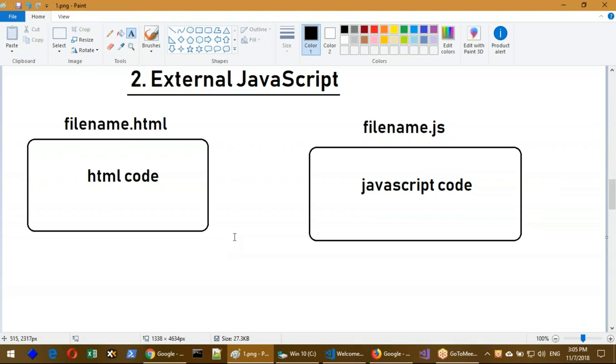Next, we have to load one file into another file. Which file we have to load into which one? Any guess? We have to load the HTML file into JavaScript or the JavaScript file into HTML? The JavaScript file should be loaded into HTML. There is a JavaScript file, we are loading it into HTML. HTML will call the JavaScript, then JavaScript will be loaded into HTML.